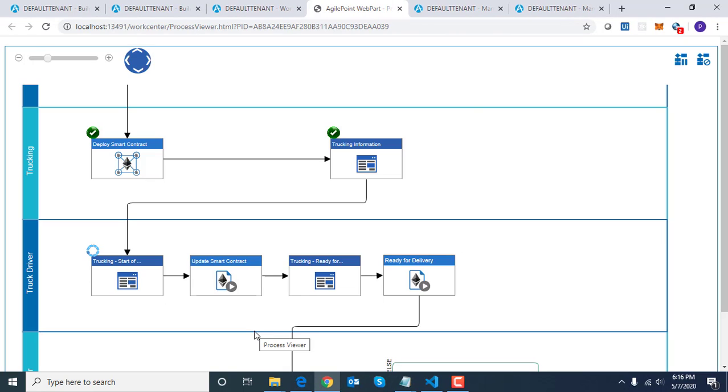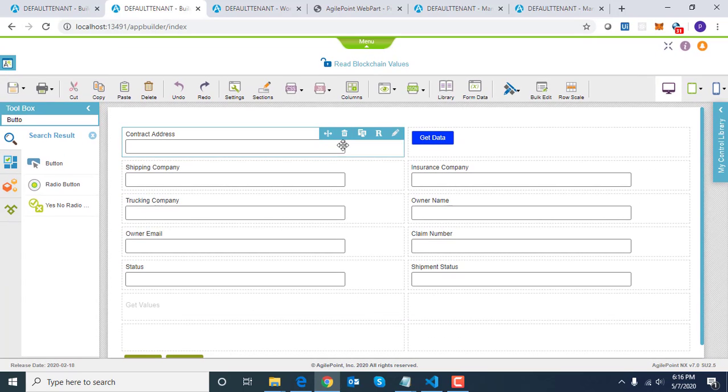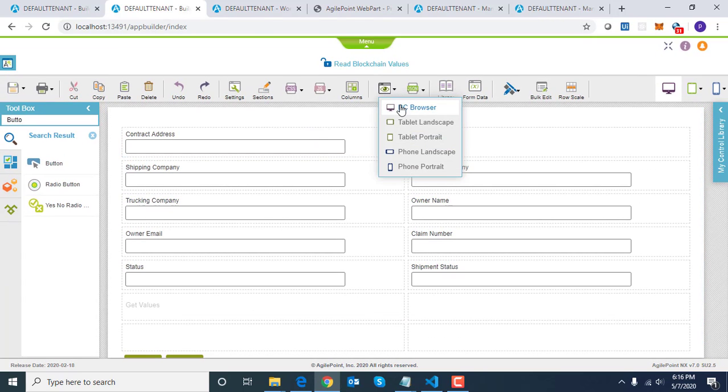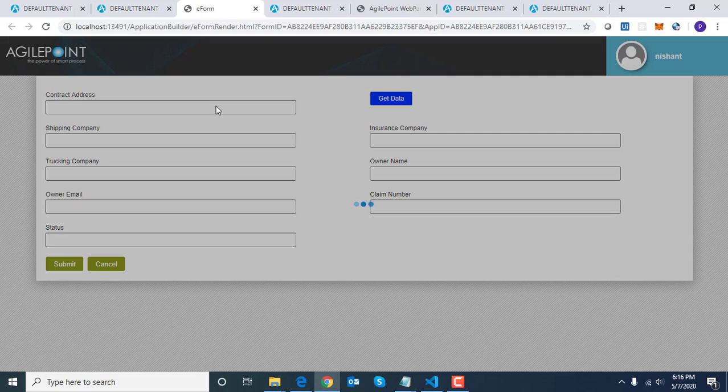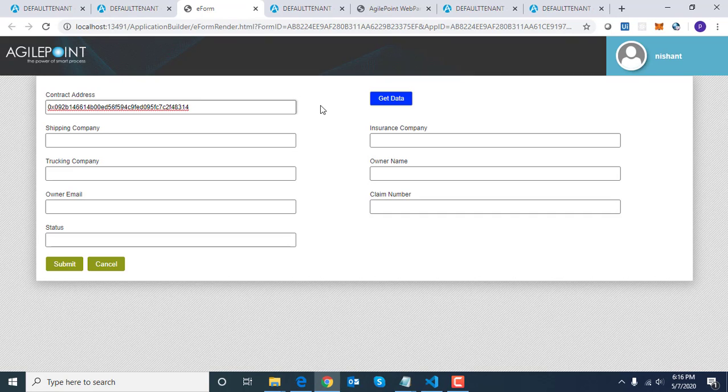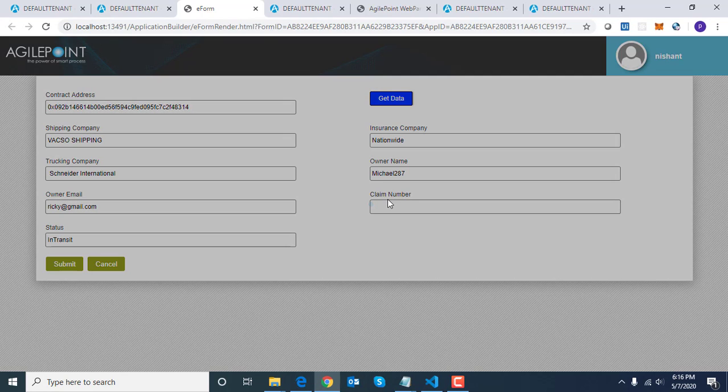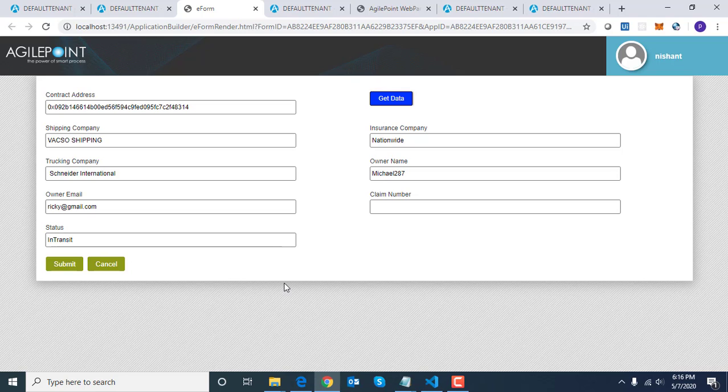Now, as you can see, what happened is it is going through some transitions, right? So at this point of time, the status should be changed to in transit. So I'm going to use that other application which I created, which had a form. I'm going to preview it and I'll paste my shipping contact address just to show you what's happening over here. So you see that the status is in transit. So the workflow is progressing correctly.